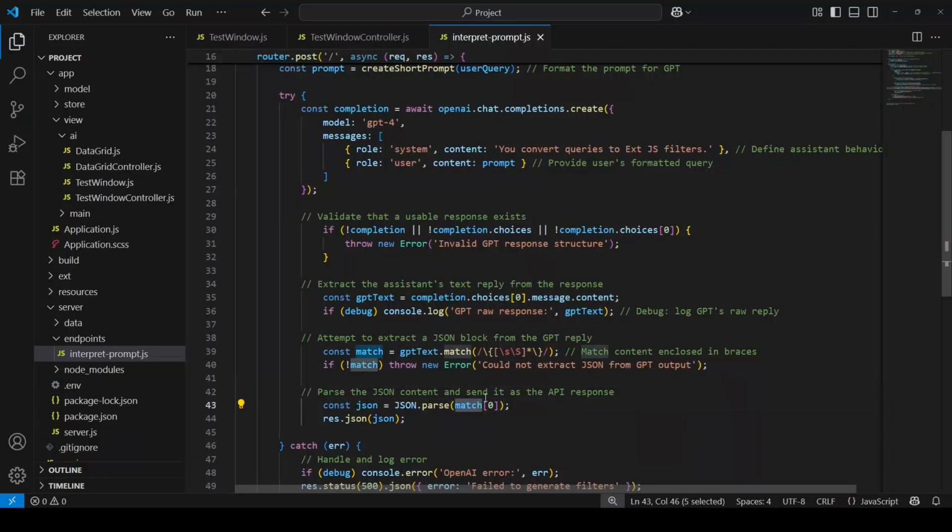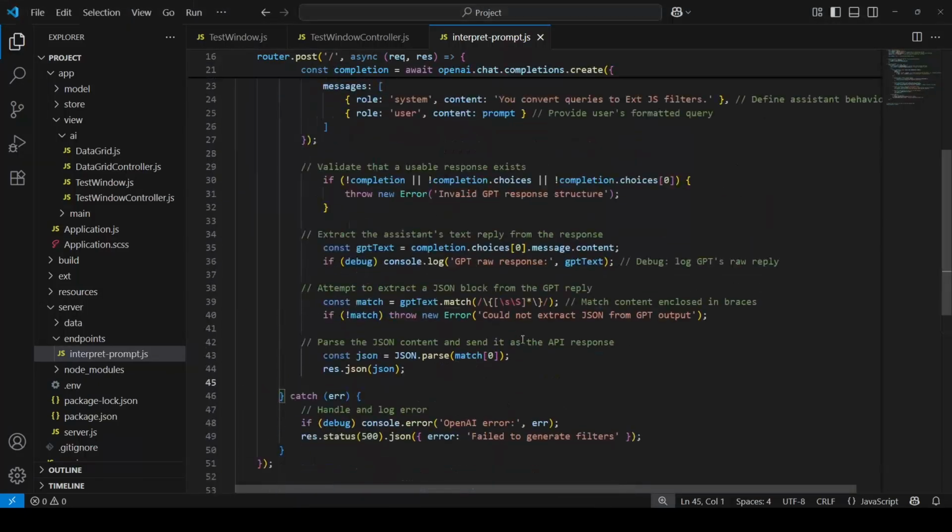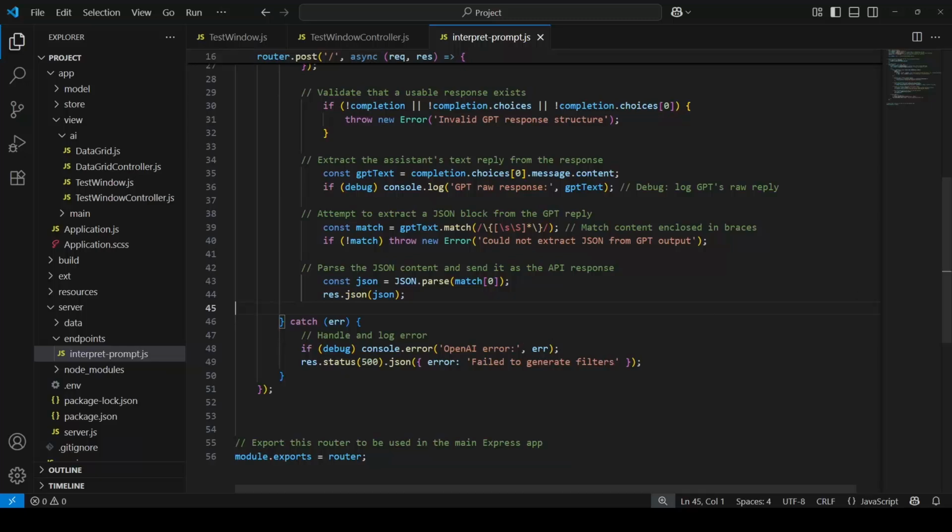So match 0 is the one that has the value. I'm gonna send it into this variable, and that it's going to go into my response. Okay, that looks like a lot, but that is what we needed. And what we are missing is the main part, our method, that method that we're calling create short prompt.